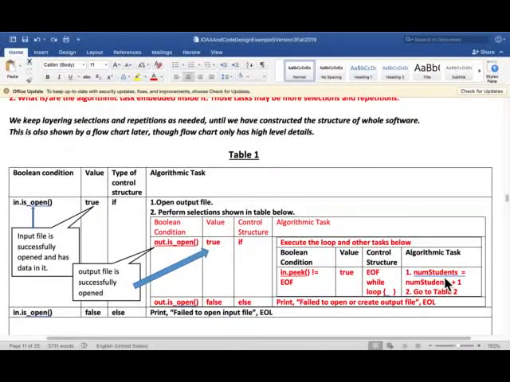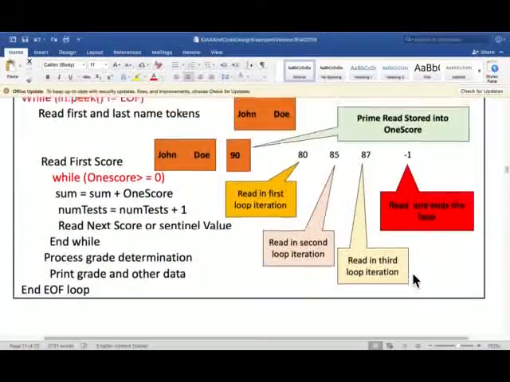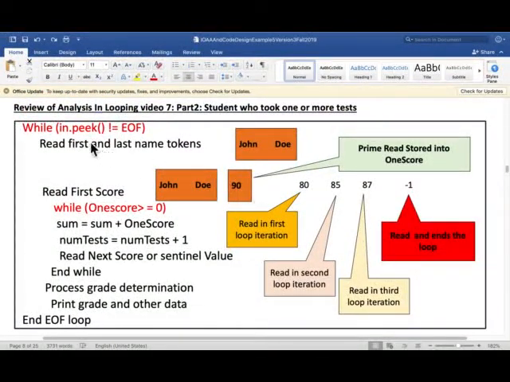There are a number of algorithms we can do inside the EOF loop. The first one is that we count how many students are in the file. There will be numStudent equals numStudent plus 1. And then we are going to show you more in table 2 how the sentinel loop is done. But basically, if you want to see a picture of all this, we actually already showed you. That's pretty much the picture of what happens inside the EOF loop.